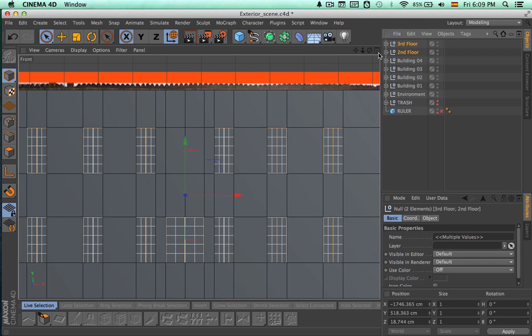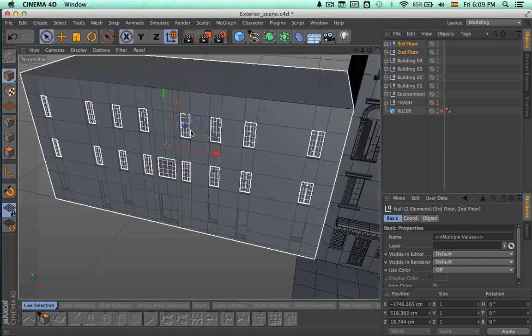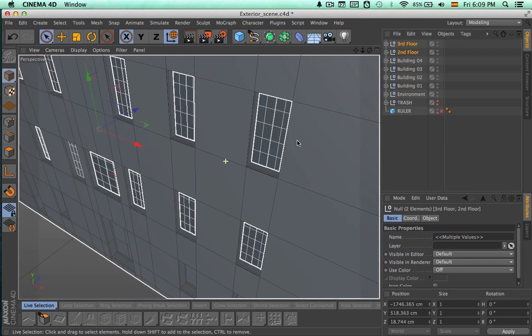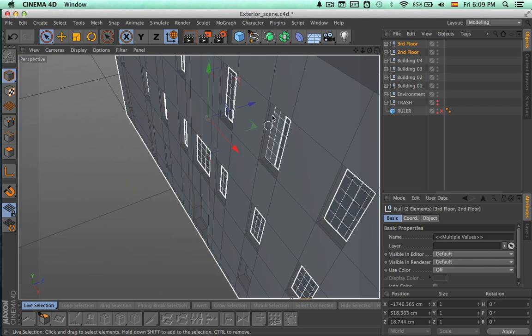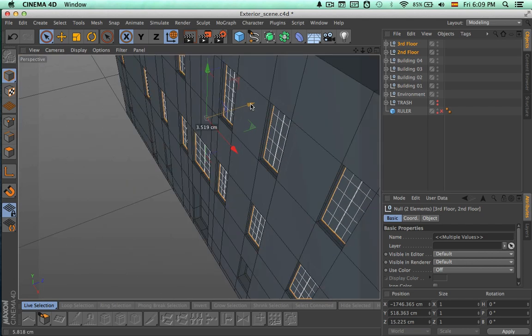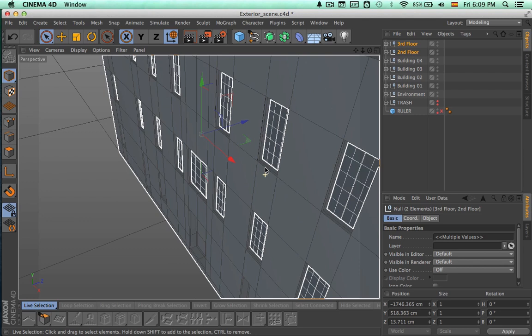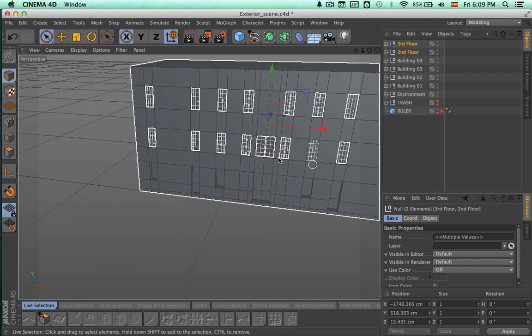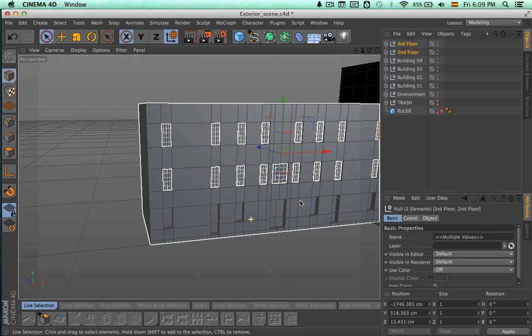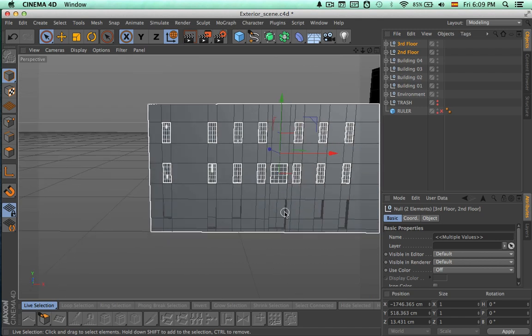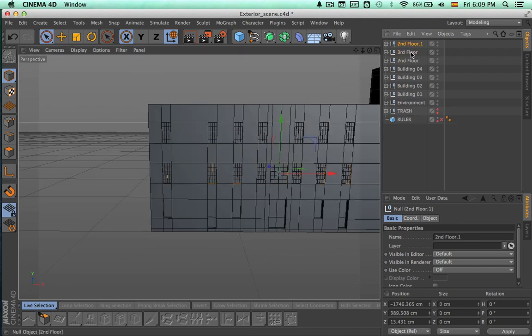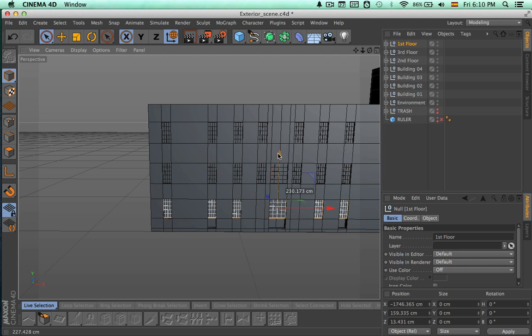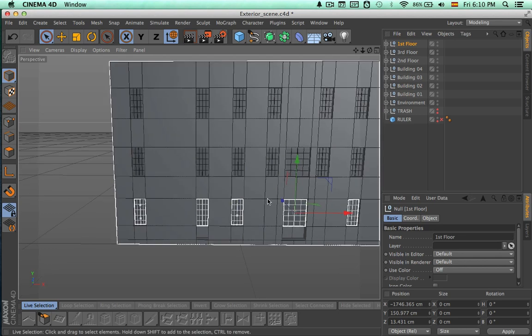And now we can come to the perspective view and we're going to take both of these groups and just move them closer to us like that. So now we're going to make another copy. So let's select the second floor and duplicate it, and we're going to rename it to first floor and we're going to move it down.